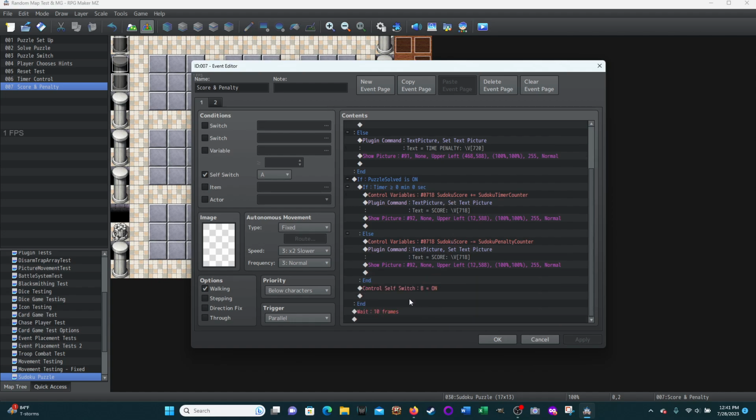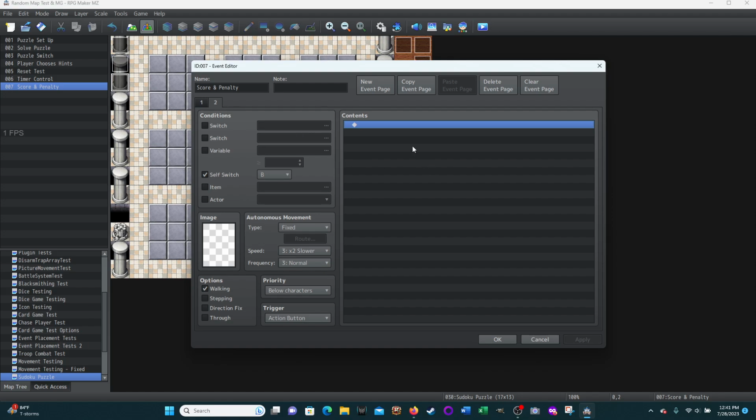Okay, and that's what it does here, right? If the puzzle's solved, it does this one last time, it turns this on, and then it stops doing anything, right? It just sits there waiting for everything to be reset.